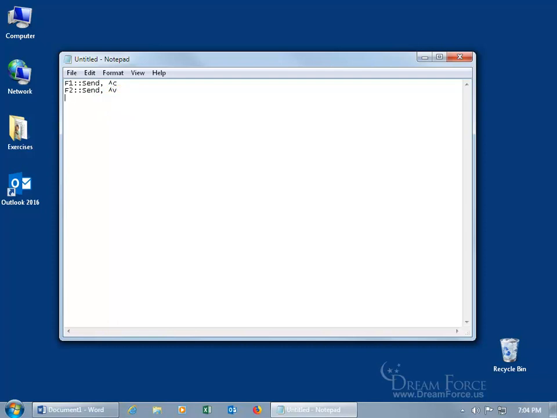Now, here's a bonus. Let's go ahead and do F3, colon, colon, send, and type in, that's right, you can actually type in whatever text, so that when you hit the F3 key, it's going to be so totally tinsel. It'll actually type that in and enter it in.